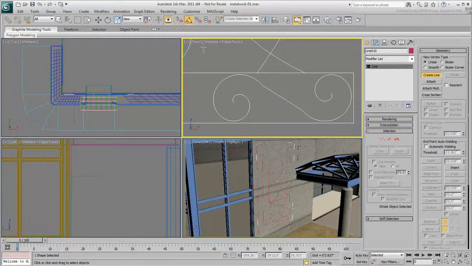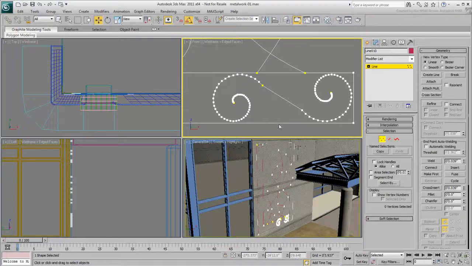Turn off Snap mode and go into Vertex mode. Using Region Select, select the vertices where the line meets a spiral. These are in effect two vertices sharing the same spot. Click Weld to weld the two vertices into one. Repeat the procedure with the other spiral. You can adjust vertices, or even delete a few that do not seem necessary.